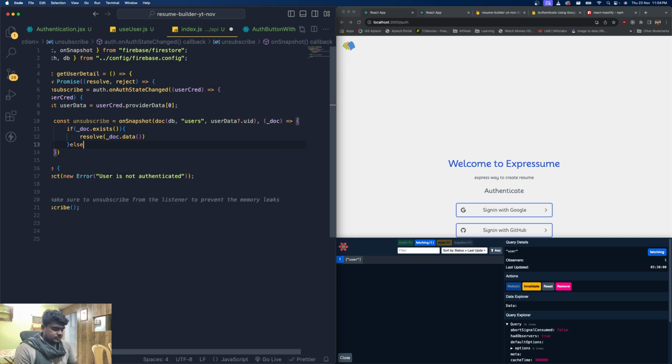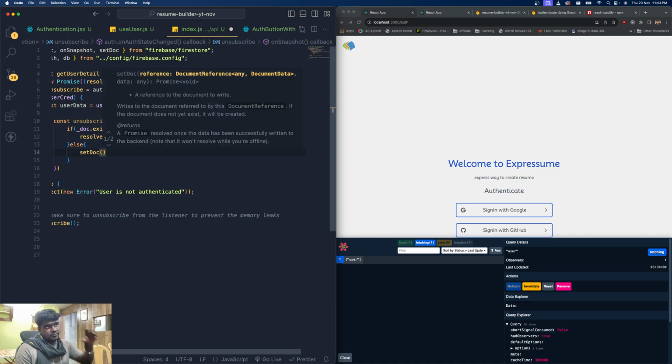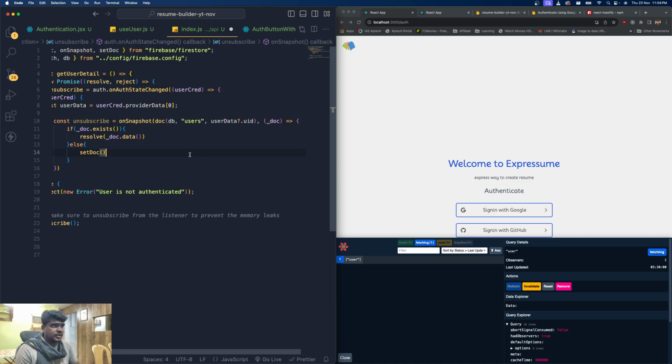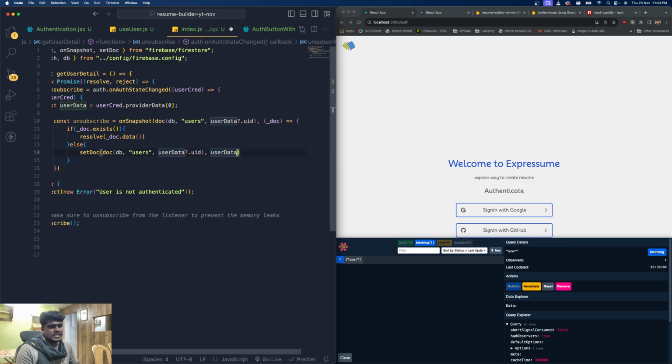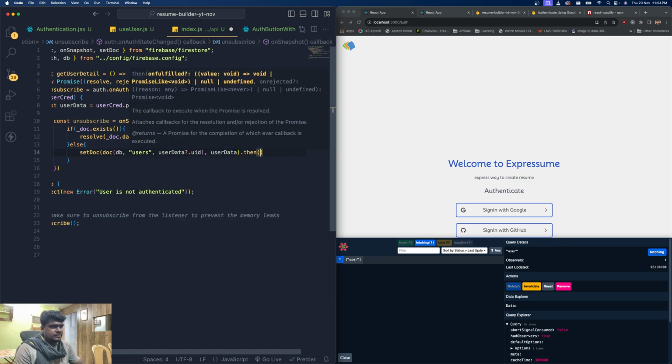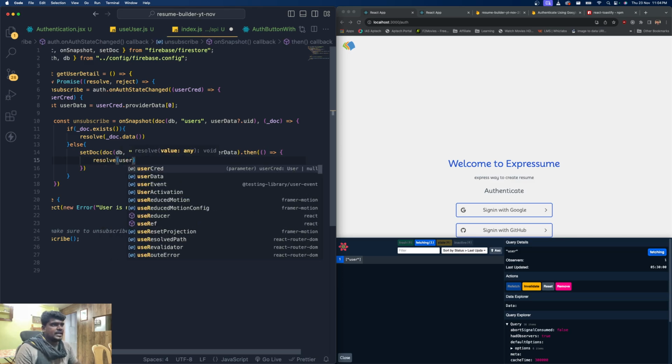If not, we need to insert. So setDoc is a method which is coming from Firestore, and I'm going to use the same doc, copy this: setDoc, db, users, userData, and right after that we need to supply the data which we want to insert. We have that userData object over here, and we are sending that object for this particular ID. If everything is inserted successfully, that will return a promise. Inside this promise, I'm resolving it, and I'm sending the user data back.